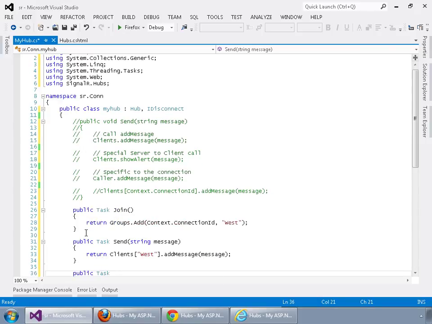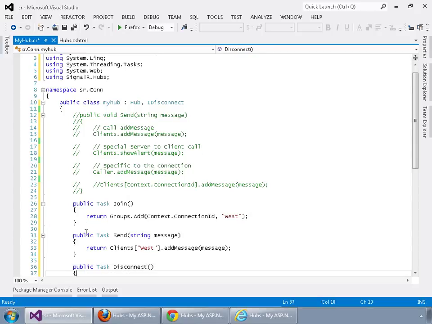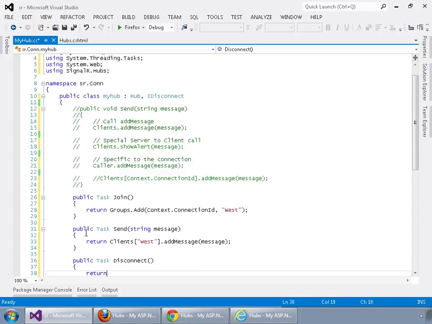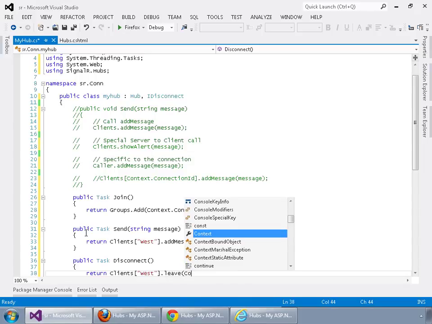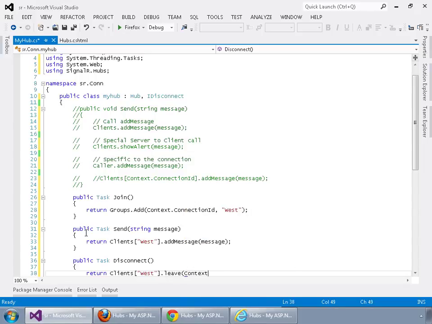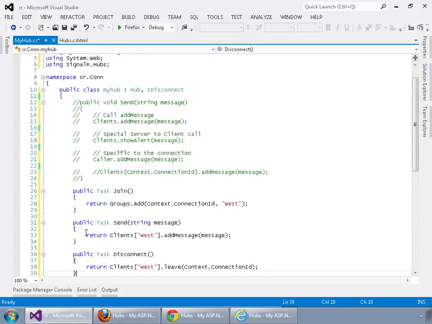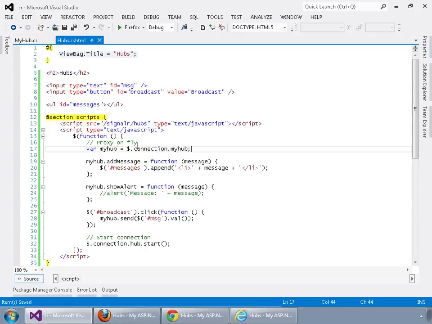Okay, and one last task. So public task Disconnect. So what to do when you disconnect? We will tell it, return Clients for the West group, and I'm going to say .Leave, which is a SignalR function. So Context.ConnectionId. Basically it's going to drop this connection ID out of the group defined as West here. Okay, let's save. Now let's go to our hubs.